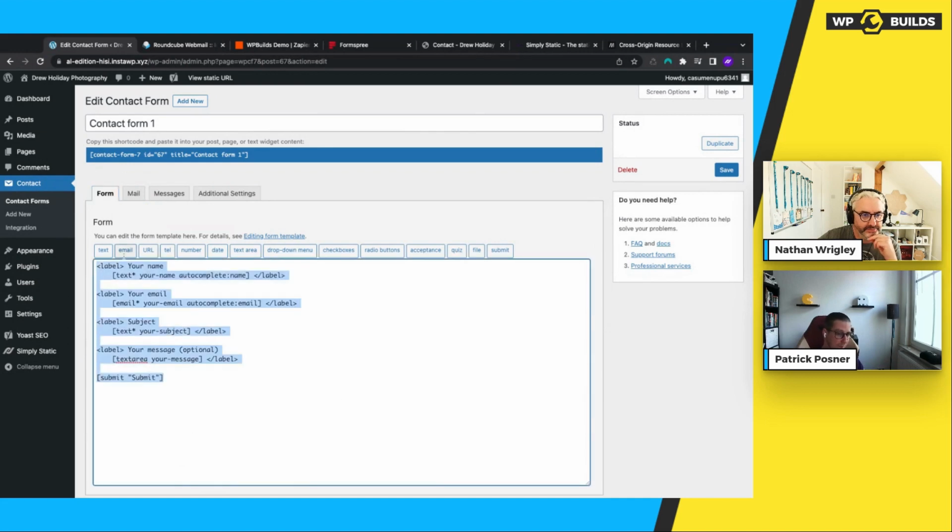You create your form just as you would always do, embed it with a shortcode, or I think Contact Form 7 has a block right now. Yeah, I think so.